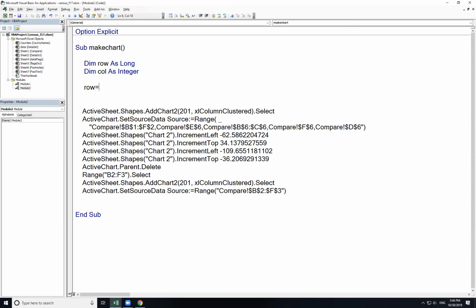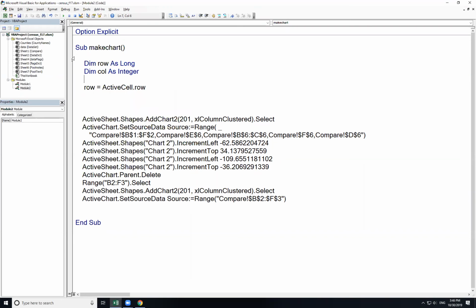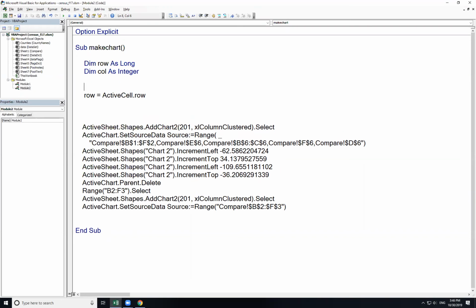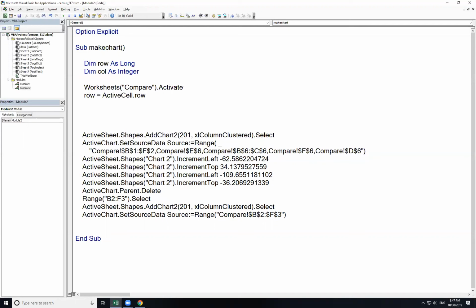So row equals ActiveCell.Row. Why don't we go ahead and make sure we activate the right sheet as well. This sheet is called Data Compare. It's called Sheet1, so we'll address it by its normal name. Worksheets, the worksheet named Compare, dot Activate. Okay, so row equals the active row.